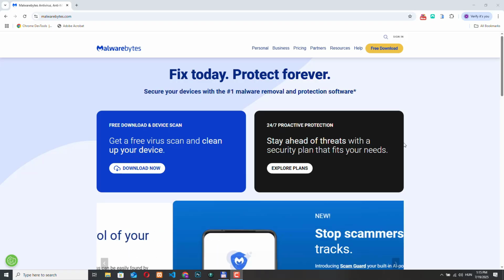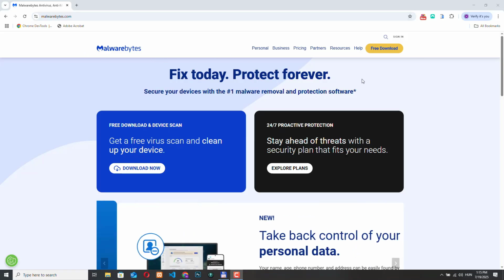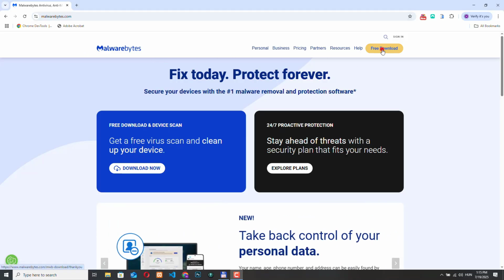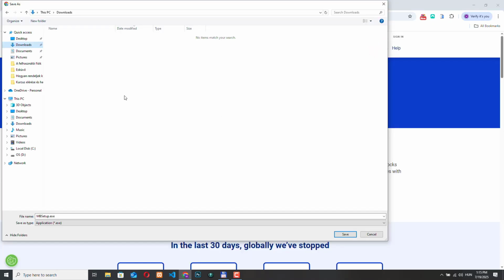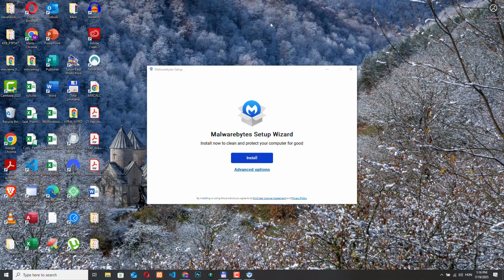Okay, so let's download and install the software. You can download it from the Malwarebytes official website. Just click the free download, wait a little bit, and then you can download the installer to your computer. All right, double click the installer, or I can do this from the browser. You can close down the browser, and then we have the Malwarebytes installation screen.